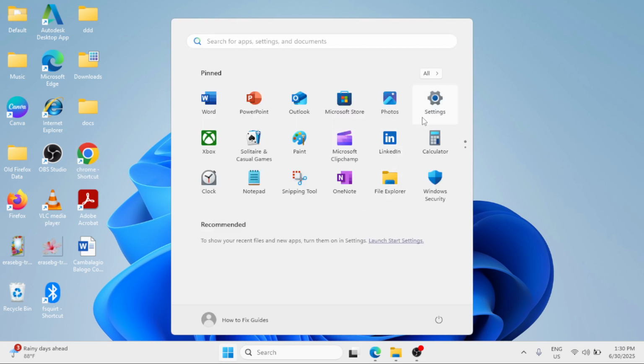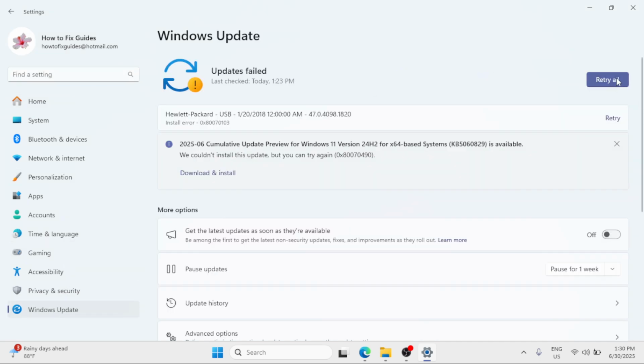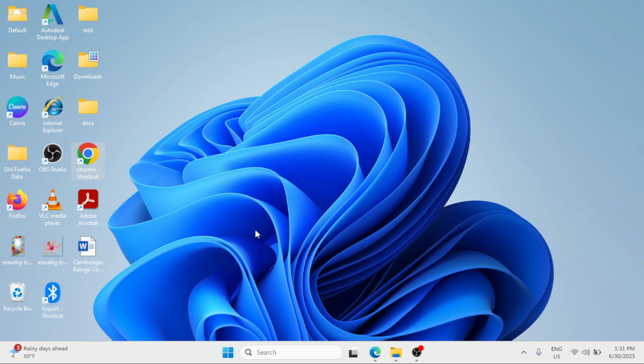Click on the Start button and go to Settings. Click on Windows Update on the left pane and simply click the button right here. So that's it, and I hope this video helped you.